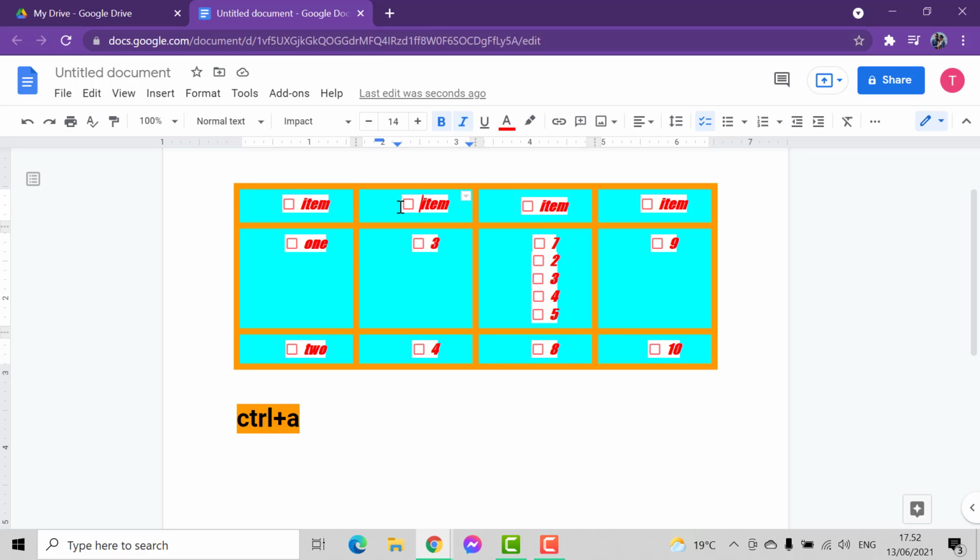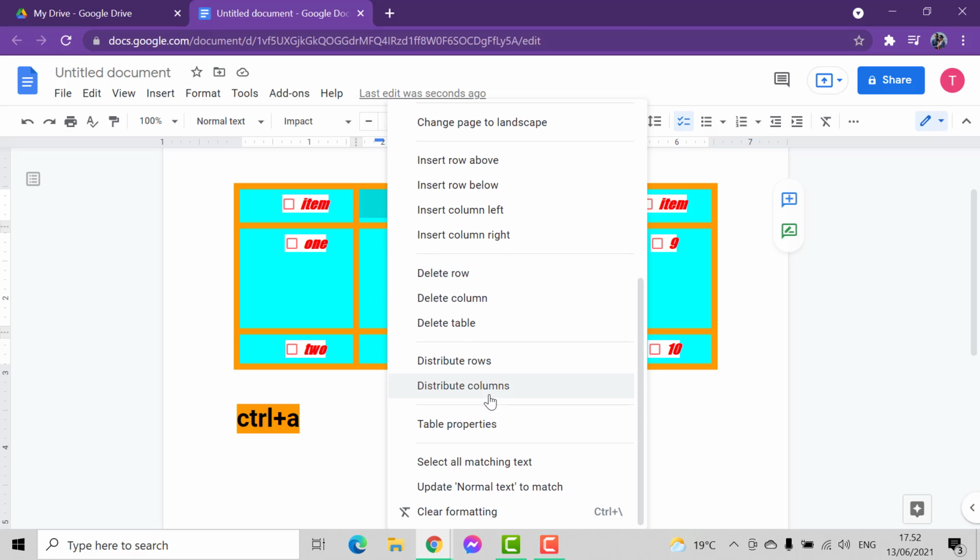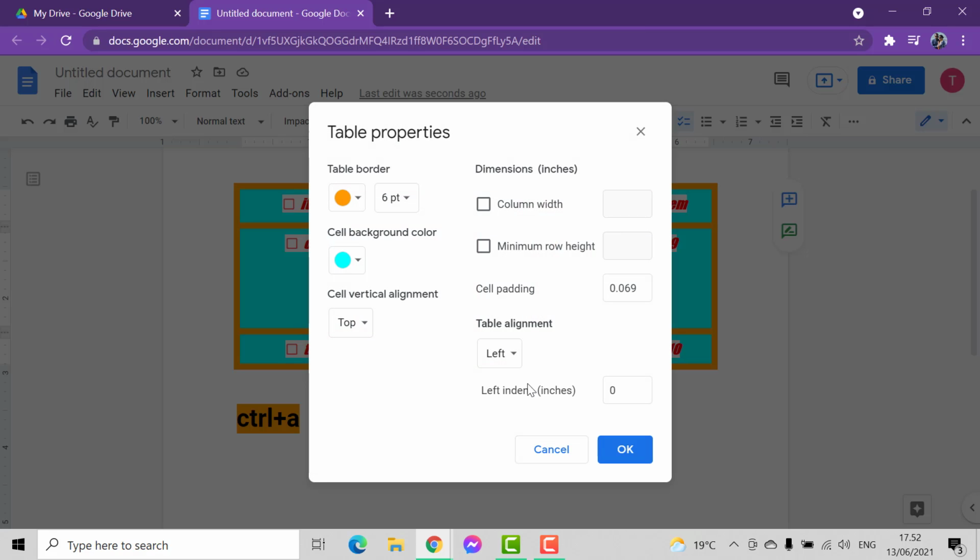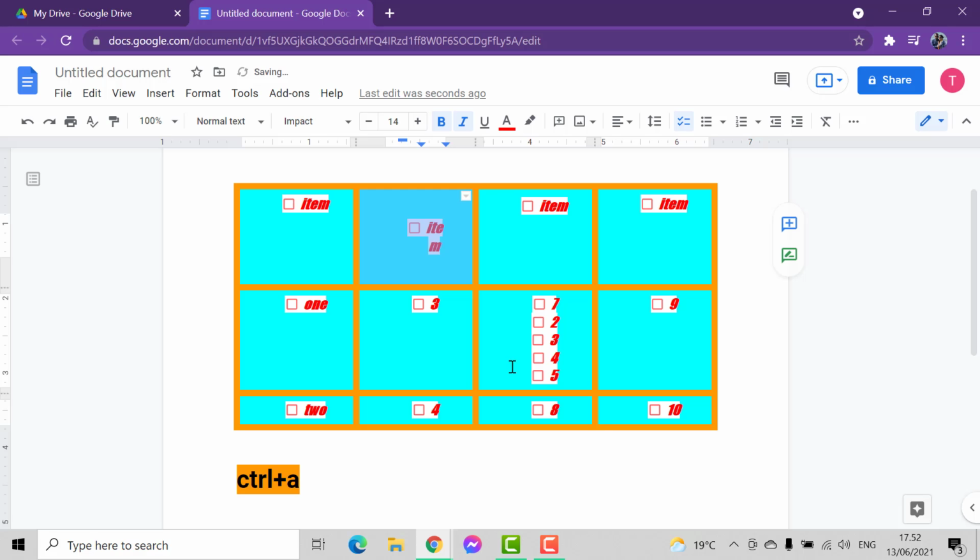We can apply cell padding. So I just selected this cell, and then I right click and go to the table properties, and here you can see the cell padding. So let's say instead of 0.069, that is the standard, I set 0.4 and see what happens. Now you can see here on both sides there is a gap. This is the cell padding.